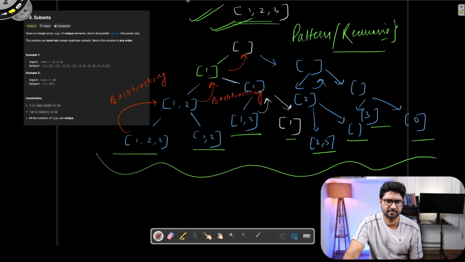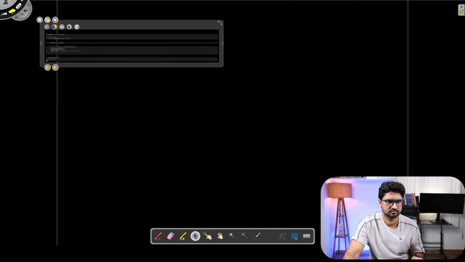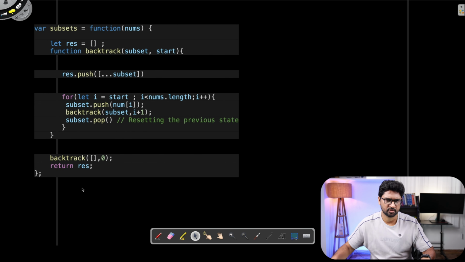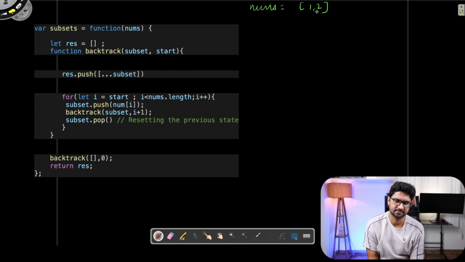Let me go back and let's try to understand this code. If I paste this code here, let's try to dry run how this whole code works. Let's say that I have initial nums, which is 1, 2. Okay, let's do the dry run. I am here in the beginning. I call this function backtrack.